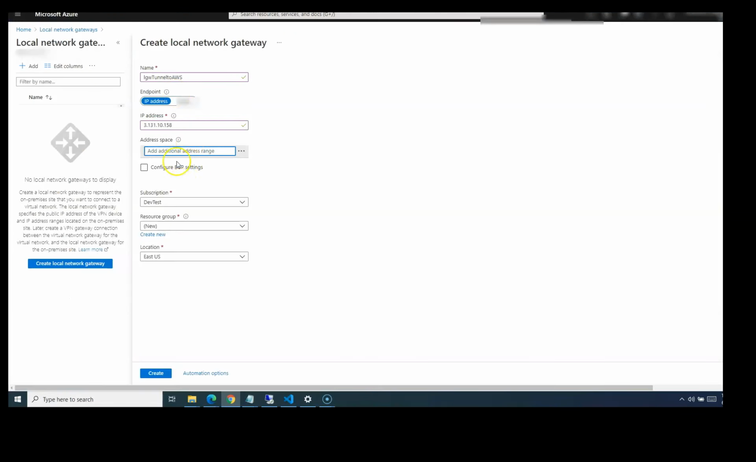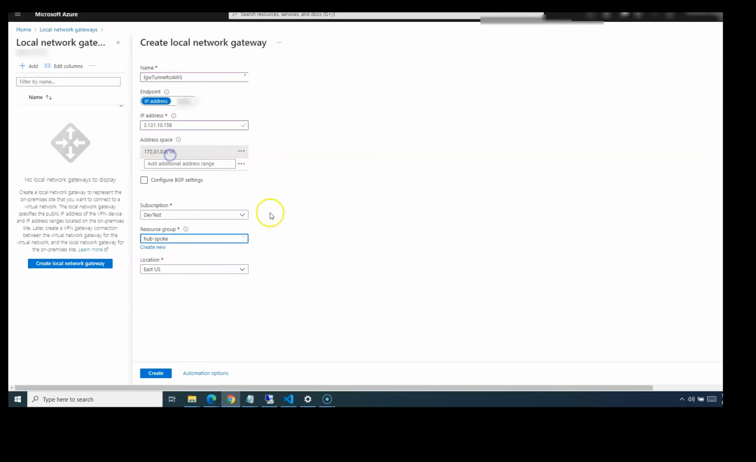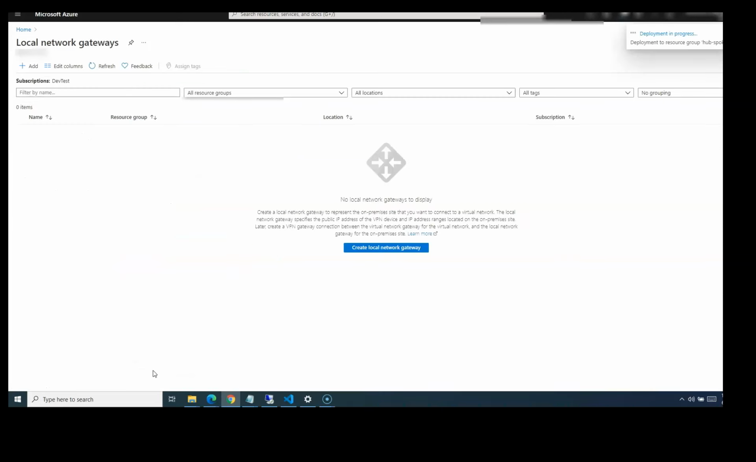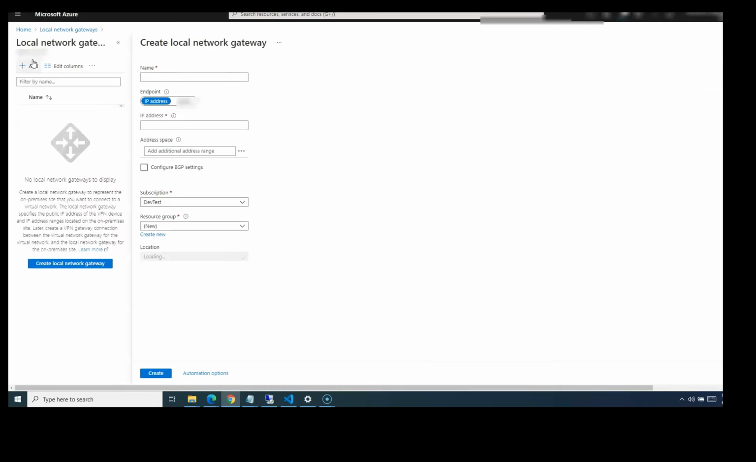If you are doing this for an on-prem network, you have to add all of the address space you have into your on-prem network, and you can choose the same hub spoke, same location. The rest you can leave. So this is the local network gateway for tunnel 1.